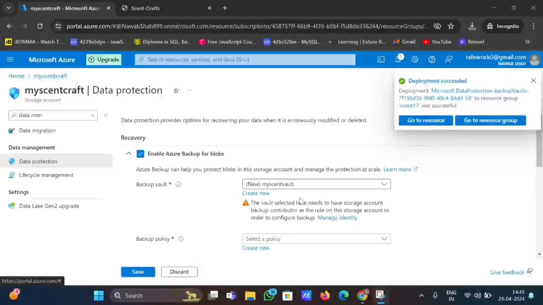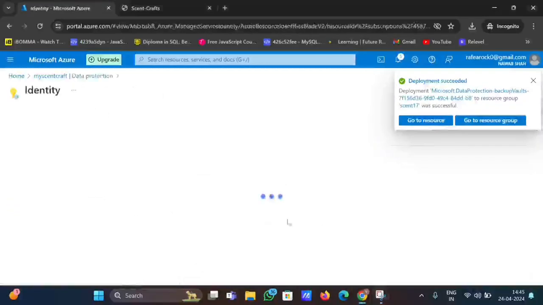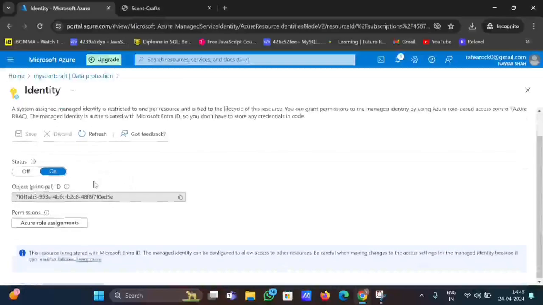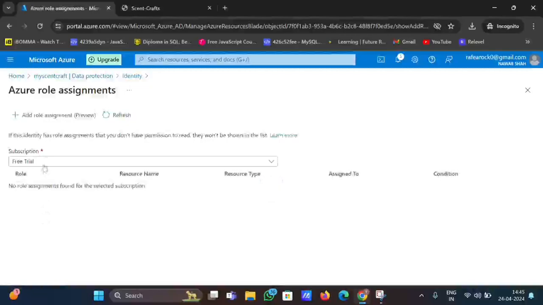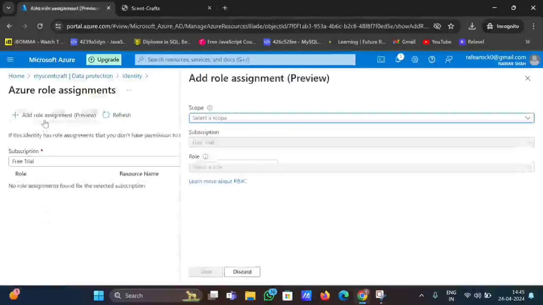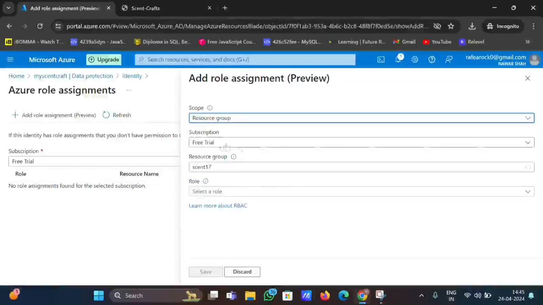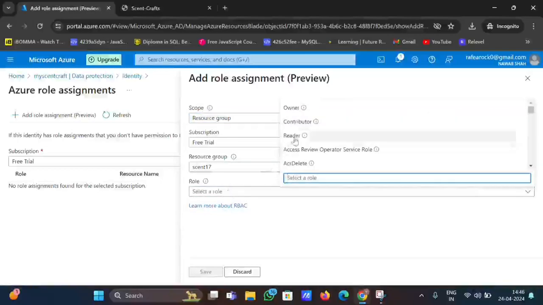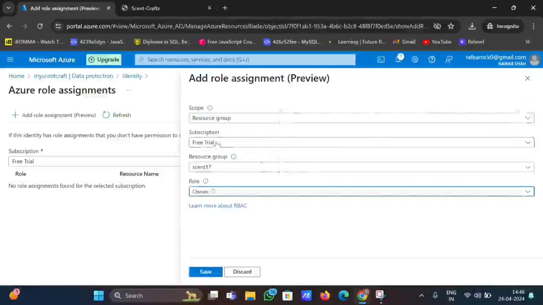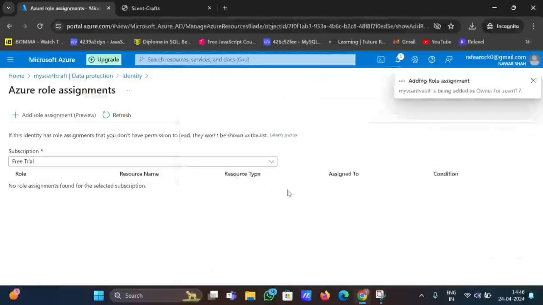Now click on manage identity. And in manage identity, under the permission tab, click on Azure role assignment. Then click on add role assignment. In the scope, select resource group, and the role should be owner, and the subscription should be as usual free trial. Now click on save. It is submitting our role assignment. As you can see, the role assignment is added.